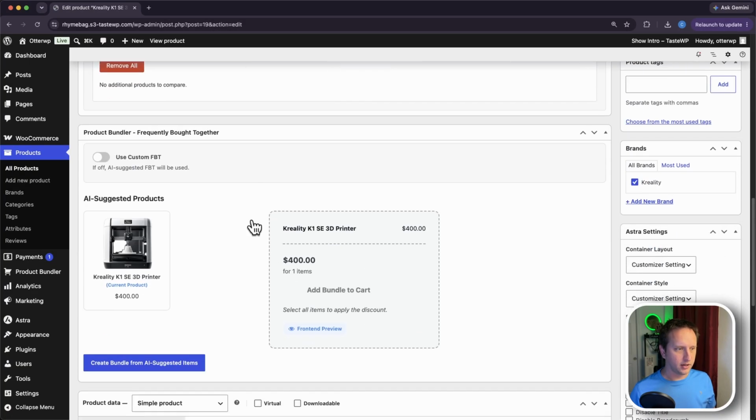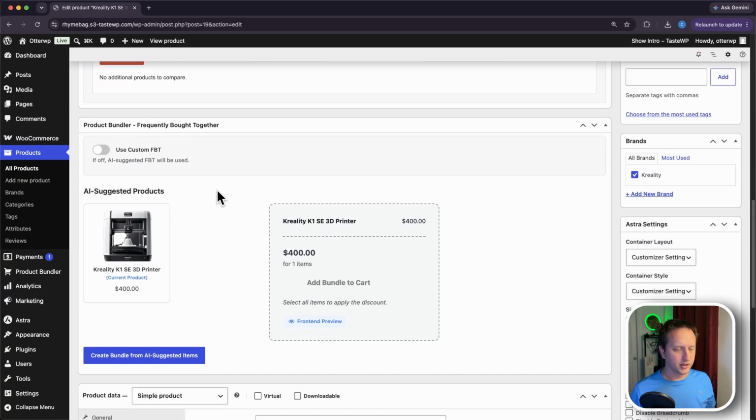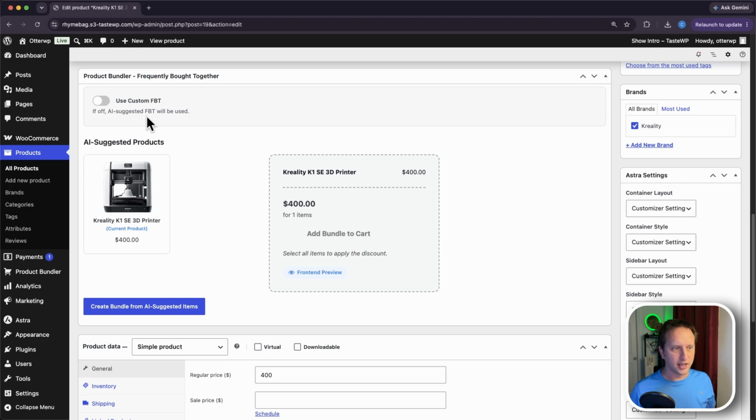Scroll down again until you see product bundles frequently bought together. As you can see, it says AI suggested. What this uses is a co-occurrence matrix that the plugin develops for you and then will match. But as you see, there's nothing down here because the seller has no sales data yet.